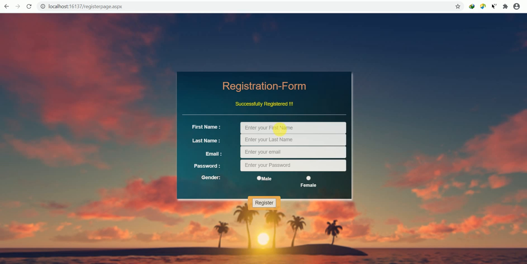Now let me show you once again. Let me insert the same record and click register. Now you can see it is saying the email ID already exists. So I hope you got what we are going to do.